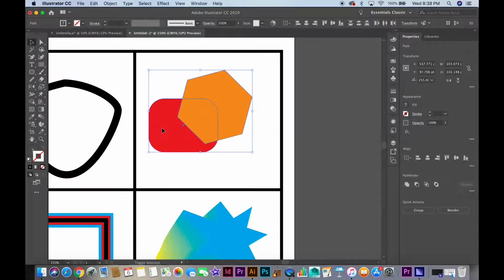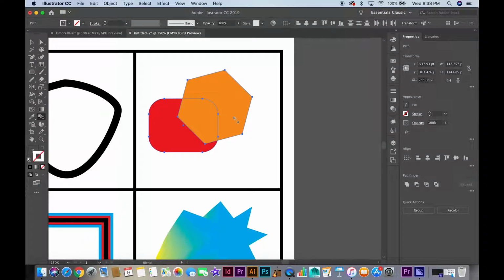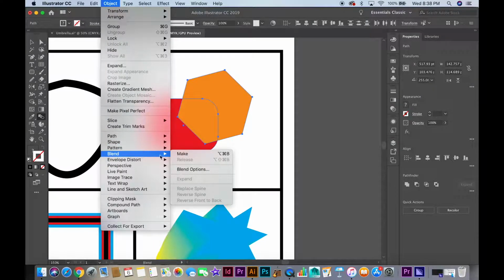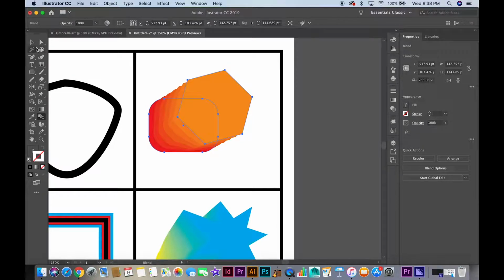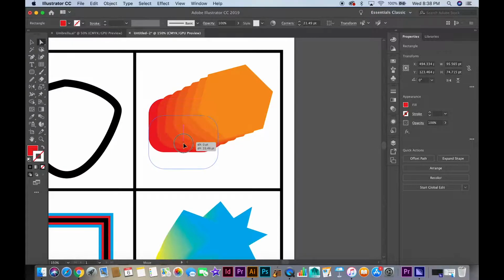So let's shift select both of those. Double click this. Specific steps. Let's pick, I don't know, let's go with 5. Go OK. Let's go to Object, Blend, and Make. And you can see that. Go to my white arrow tool. Move this around. Move that around.